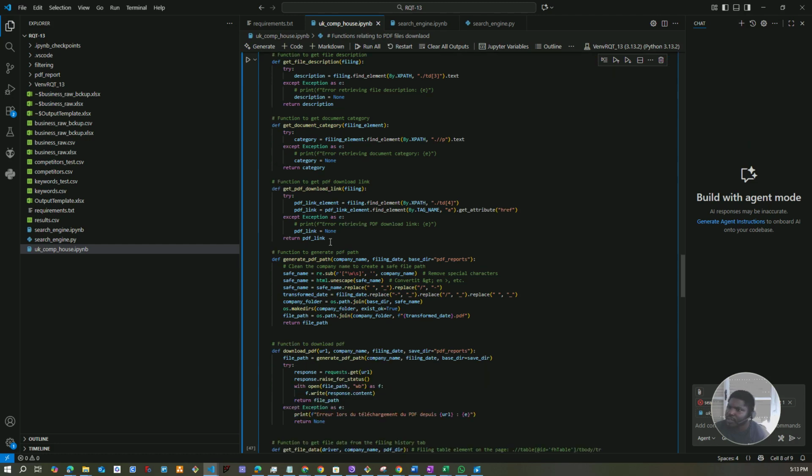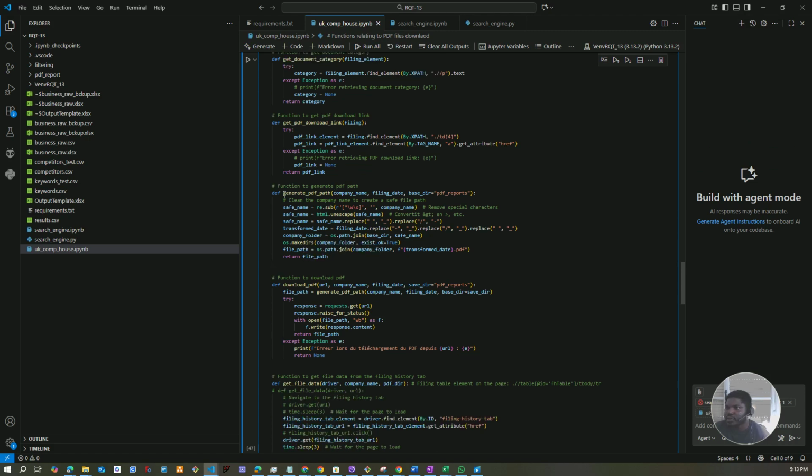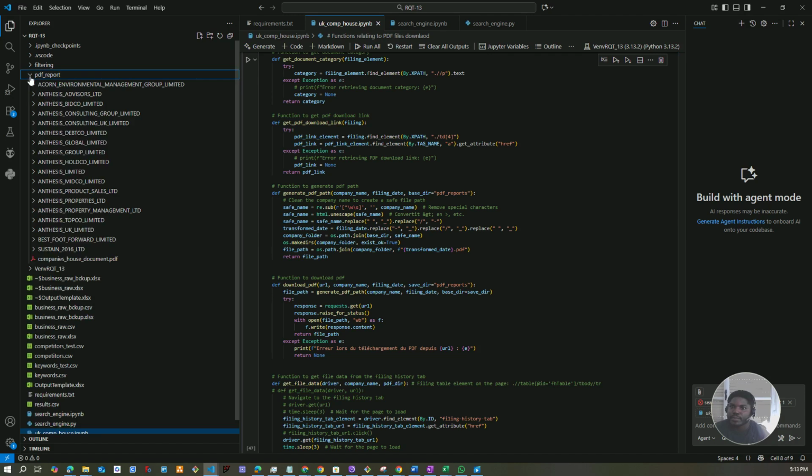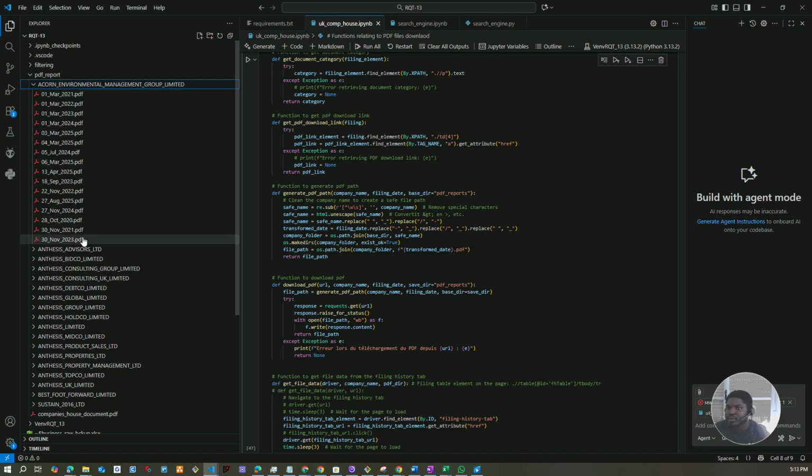Why don't I download? Yeah, get the link before downloading. And here I generate the path. So I already tried the function and the script. For each company, I created this folder named PDF report, and inside the folder, we have for each company the PDF documents that we downloaded.